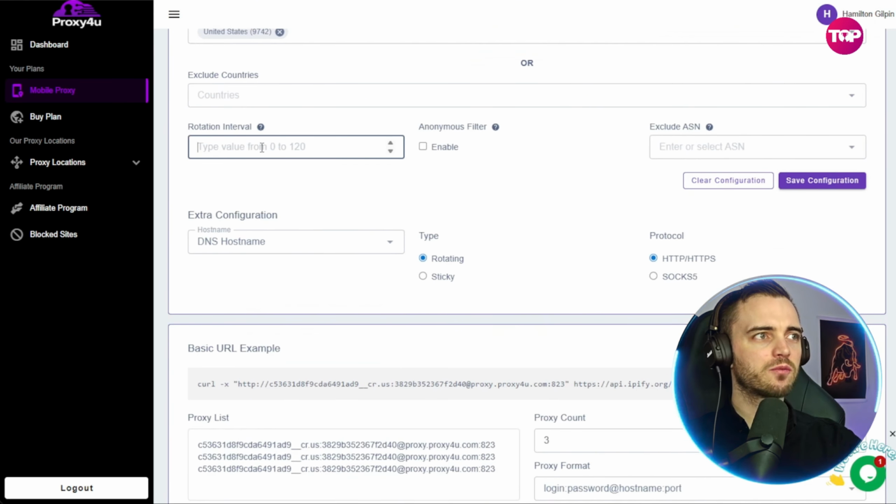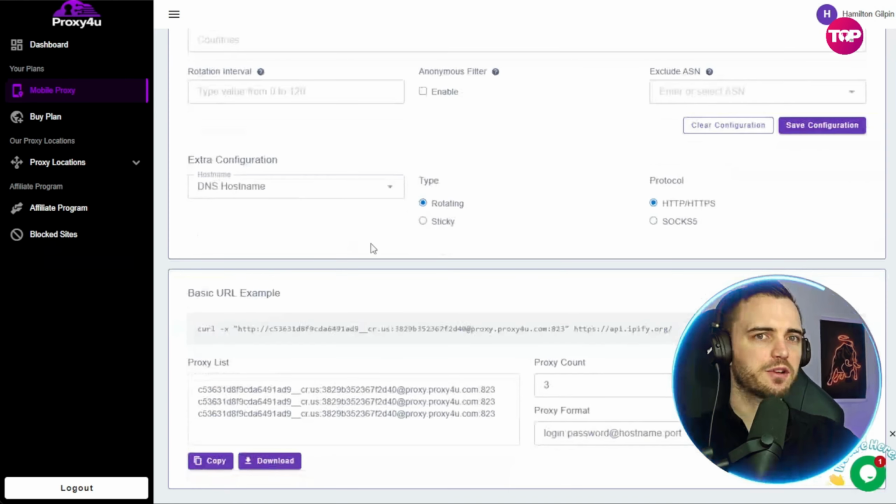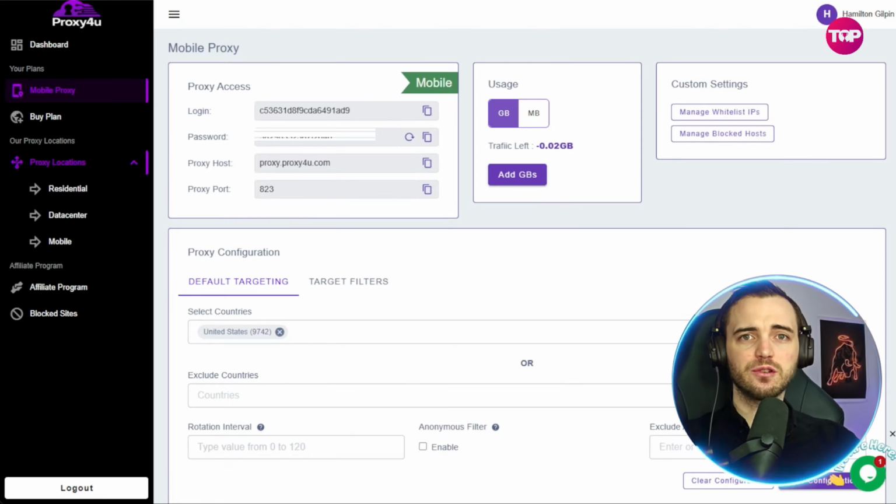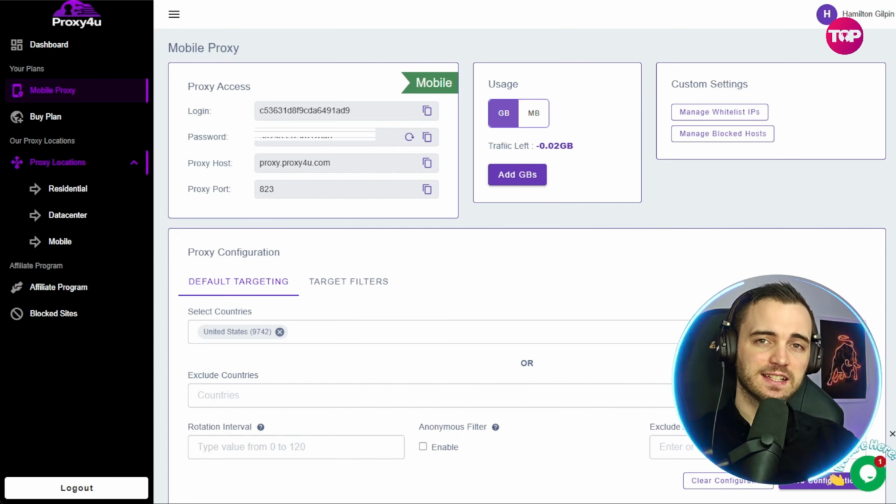We can also adjust our rotation interval as well, which will basically mean that your IP is rotated after a certain amount of time. And then at the bottom here, we can see we can go with rotating or sticky and HTTP. And we can also choose the protocol here as well if we wish. And then at the bottom, we can see all of the information here based on the proxies we have configured. Now, why is this useful? Well, let's say I wanted to access a geo-restricted country for something like trading, then I could use this proxy from another country and actually easily access those websites.